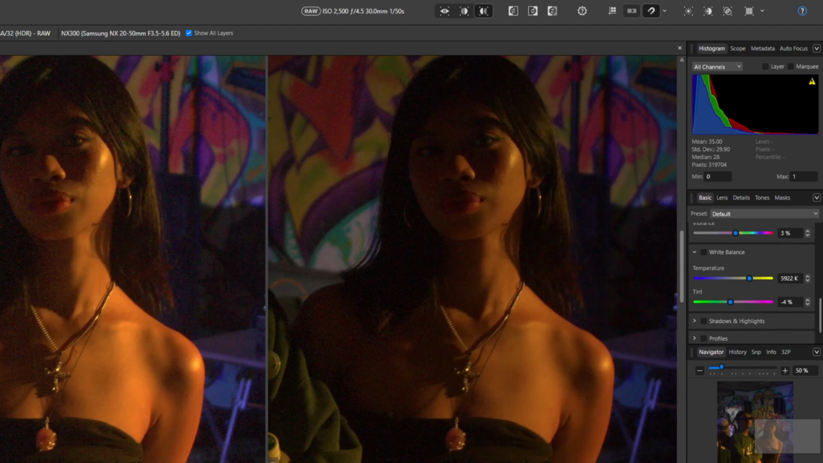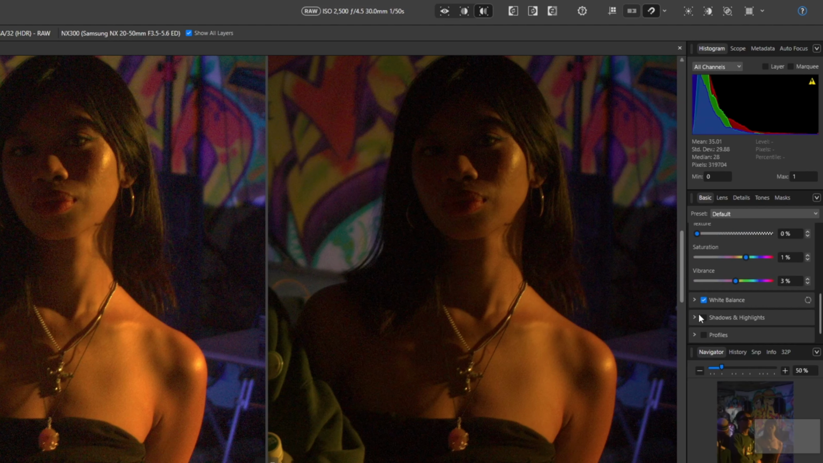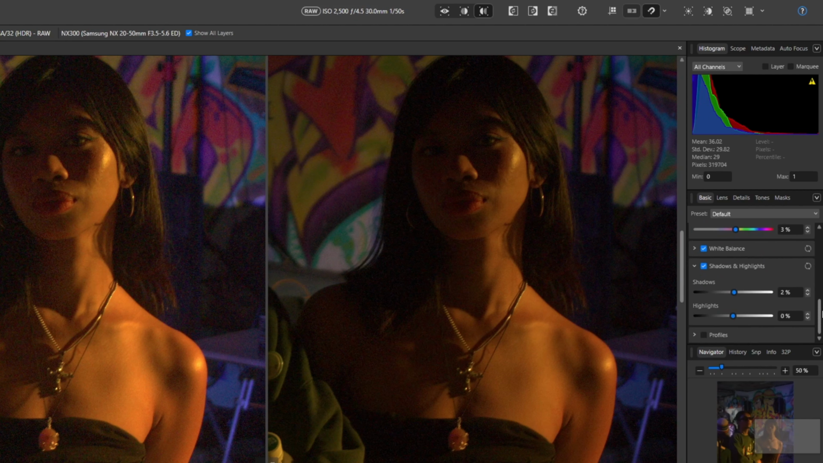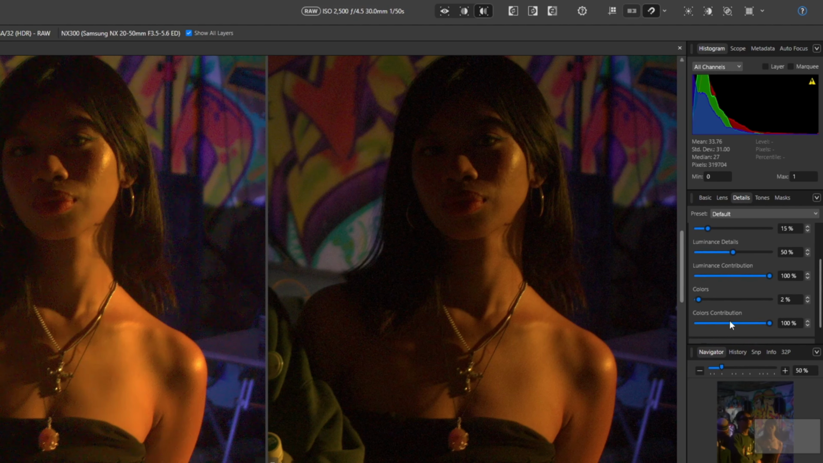White balance is all right. Maybe I can make it a bit cooler just to balance it out. There we go. Lift the shadows a little, which will be useful for later. And noise reduction. Fix the luminance a bit, as well as the colors.